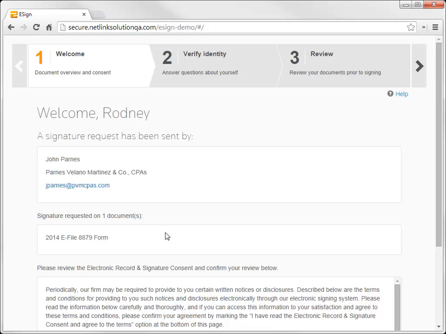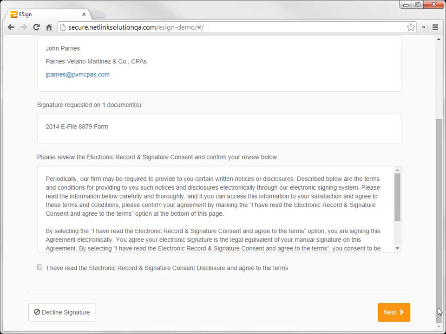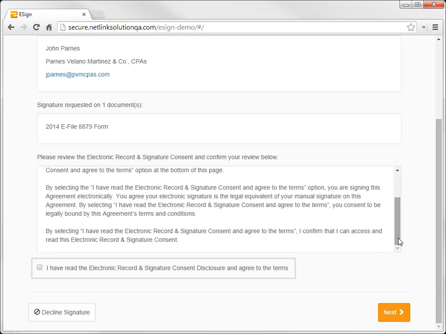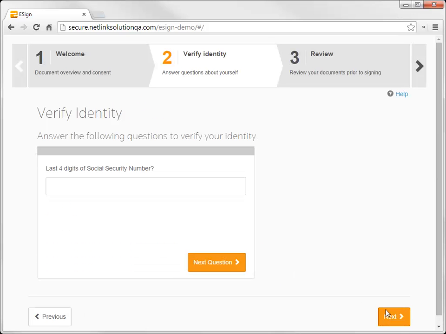In step one, you can view the forms that are requested to be signed. In order to proceed, you must review the consent disclosure and check the box next to "I have read the electronic record and signature consent disclosure and agree to the terms." Then click Next. The IRS requires additional identity verification for certain documents.